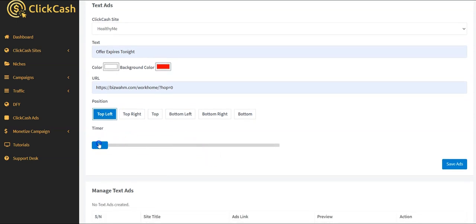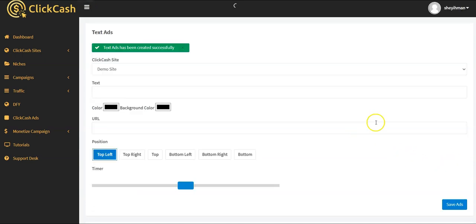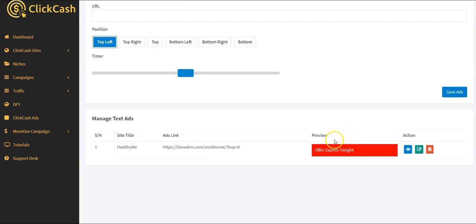So this is the timer: 0%, 25, 50. You select the display time right here and click on save ad. Okay, you can see test ad has been created successfully. This is the preview section, this is the action. You can click here to preview the site, you can edit, delete, and this is the ad link, the site title.